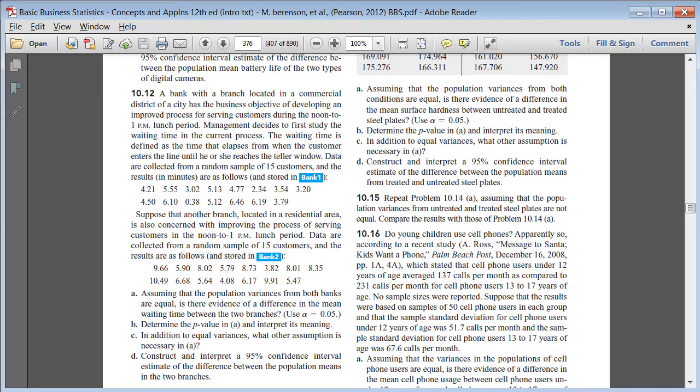Let's open our textbook and try to solve exercise 10.12, which says that a bank with a branch located in a commercial district of a city has the business objective of developing an improved process for serving customers during the noon to 1 p.m. lunch period. Management decides to first study the waiting time in the current process. The waiting time is defined as the time that elapses from when the customer enters the line until he or she reaches the teller window. Data are collected from a random sample of 15 customers, and the results in minutes are as follows.